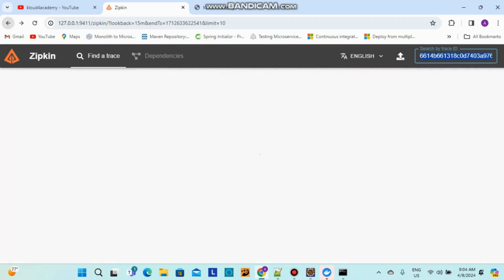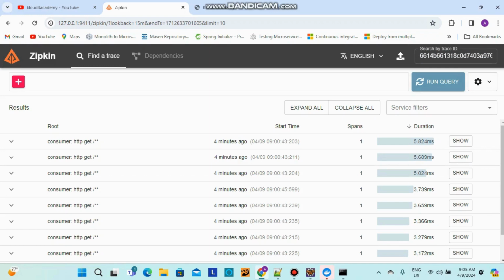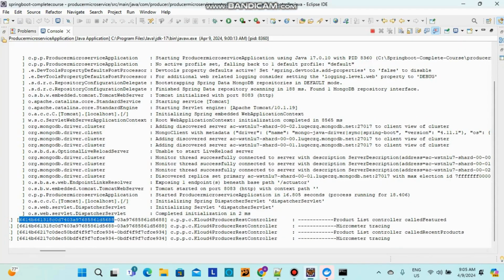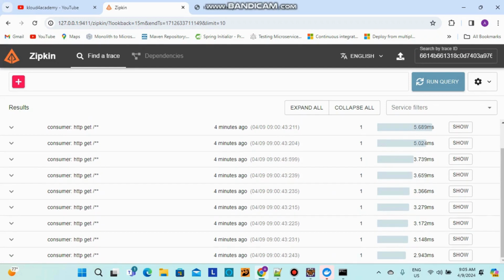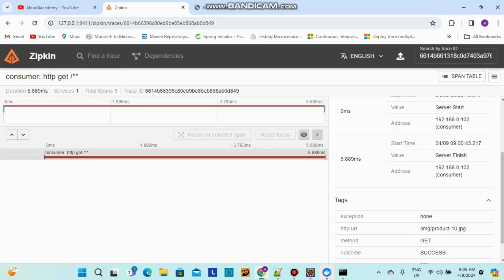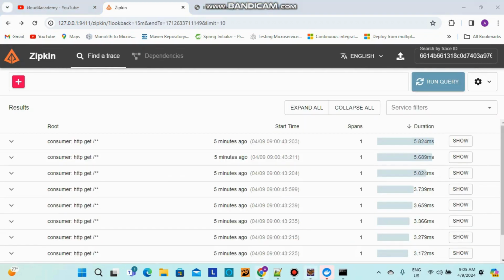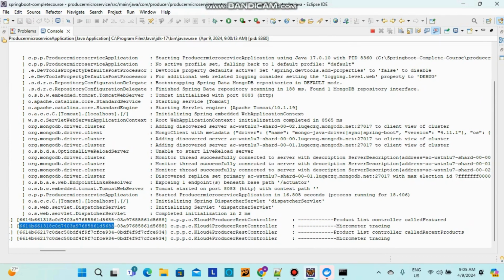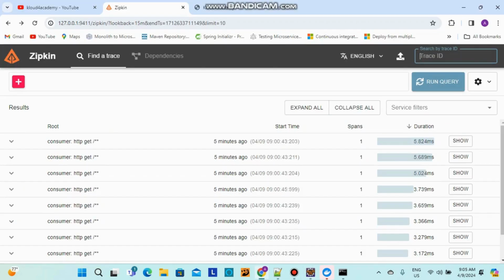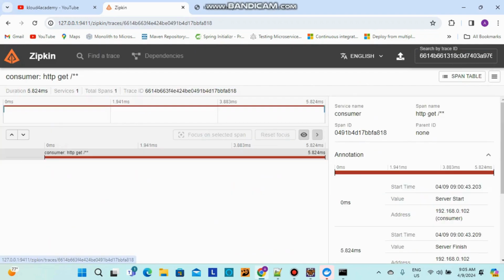Now I go back. I'm just clicking here. The trace ID I'm copying here, 6688. Producer trace ID, and I run the query. So these are the logs that are fired. Still showing consumer. No, I'm just coming to the producer controller, 668 consumer. These are all the consumer calls to the product microservice.